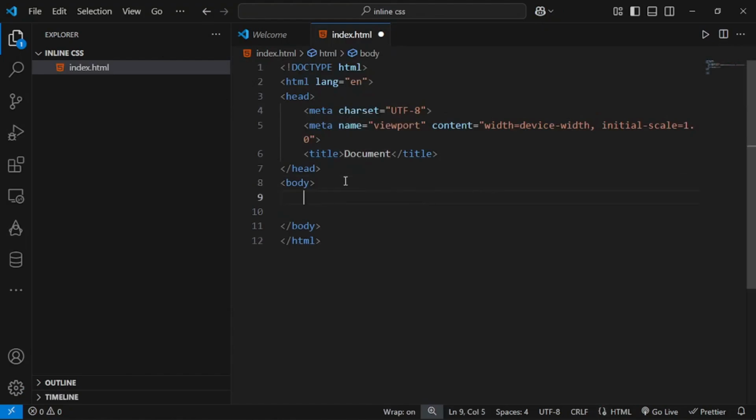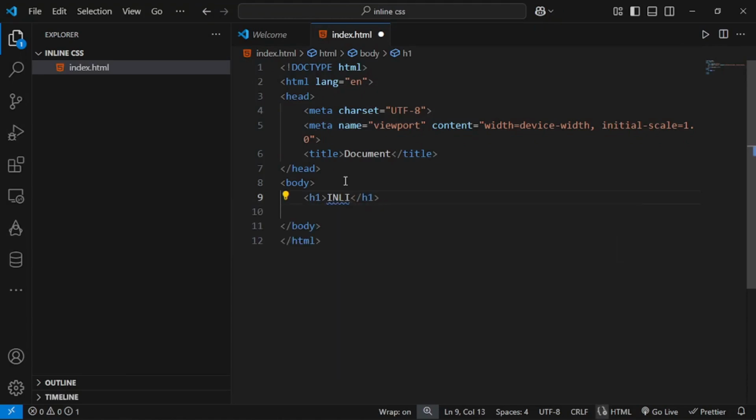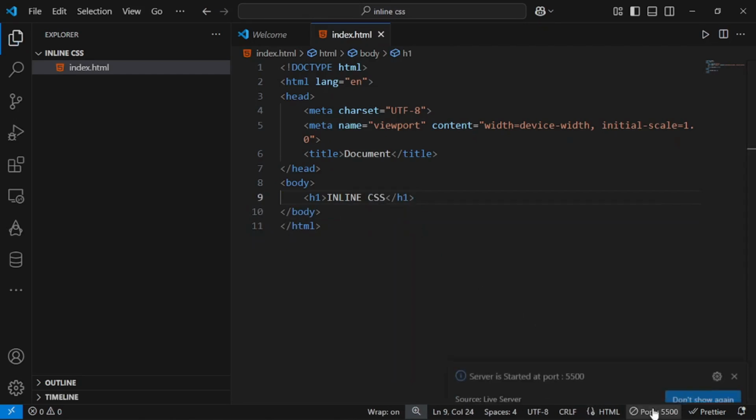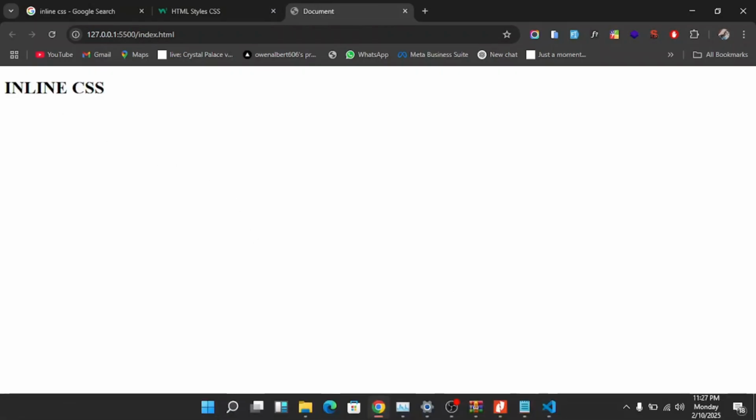So in this structure, I will write an h1 tag, and I will say inline CSS. I will go live and see what we have. Okay, this is it. We have inline CSS over here.